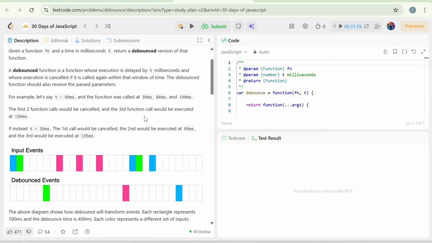The question says we are given a function fn and a time t in milliseconds. We need to return a debounced version of that function. What does debounce mean? A debounce function delays execution of fn by t milliseconds. If the debounced function is called again within that delay, the previous scheduled execution is cancelled and the timer restarts. When the timer finally completes with no interruption, fn is executed with the latest arguments.